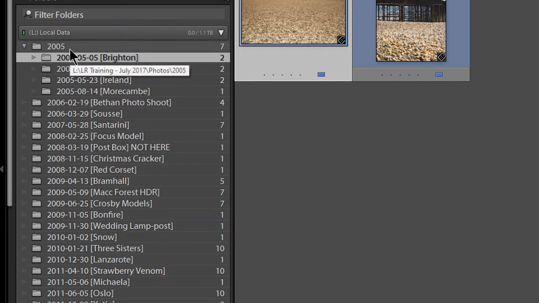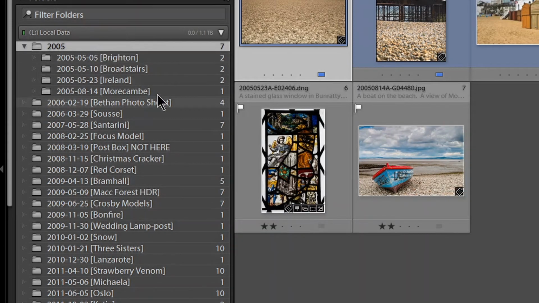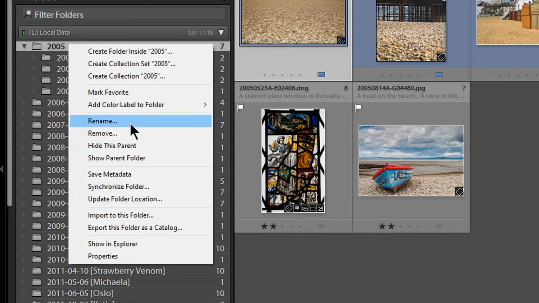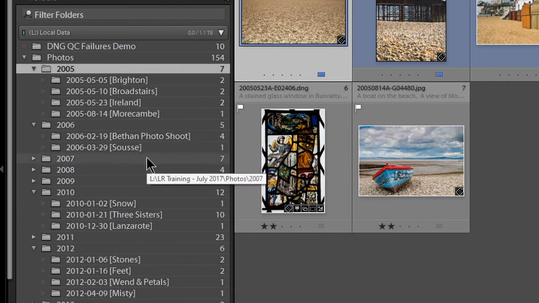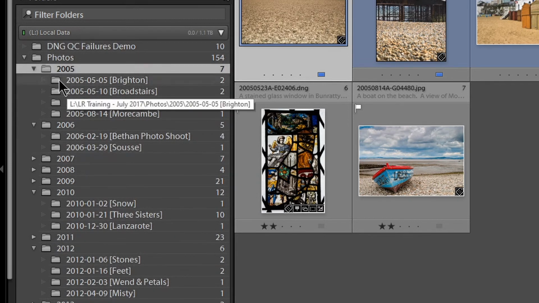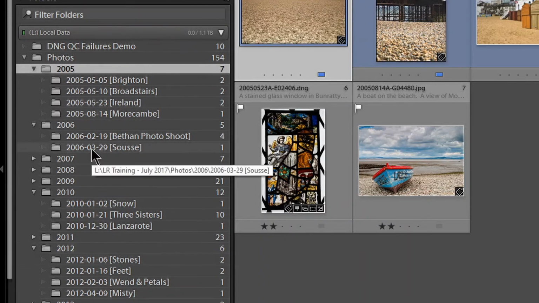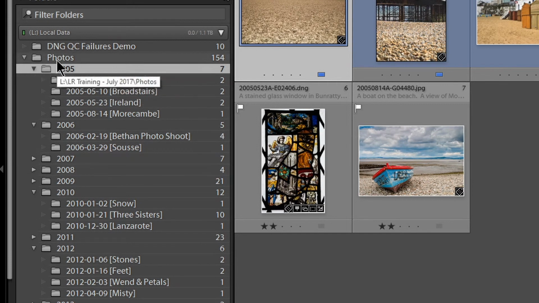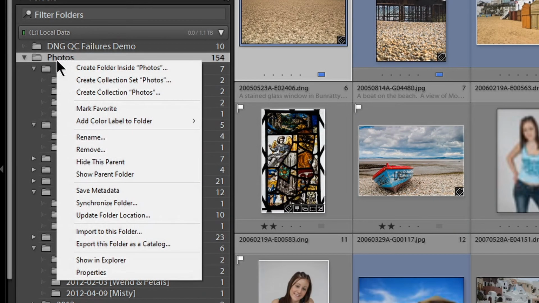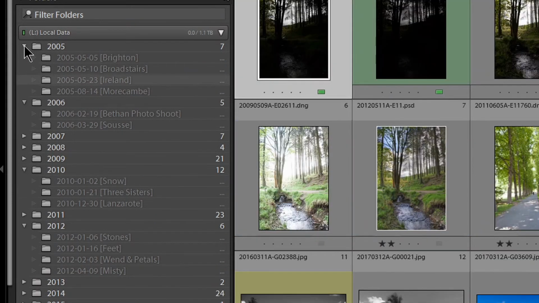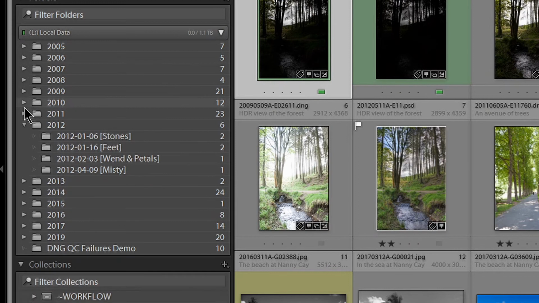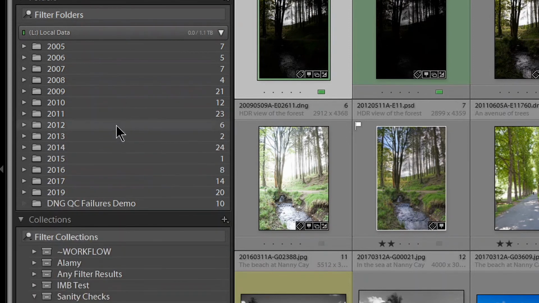Now if I then go up to that 2005 folder, you can see all the 2005 ones are in there, and do show parent on that, that brings in, because it's one level above, everything below there turns up. So all these subfolders have appeared, which does mean now if I hide photos one, so hide this parent, and hey presto, I've got all of them shown at the top level.